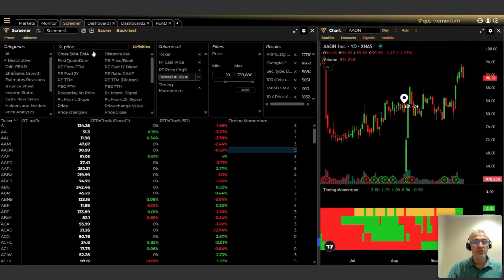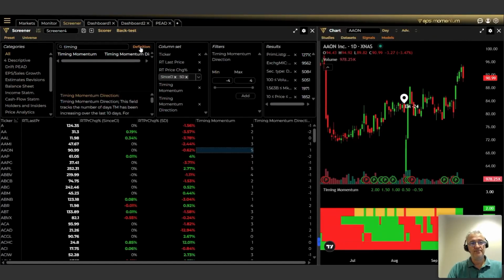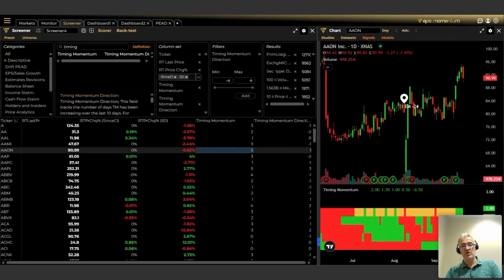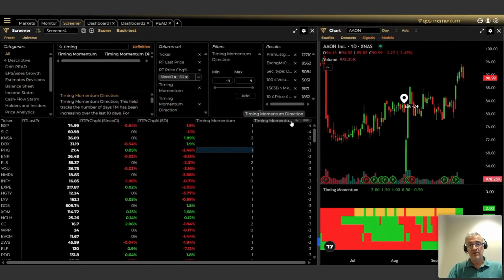Now, the other thing, so I'm going to type timing momentum again. The other one is the direction, right? So timing direction, this tracks the last 10 days of activity of timing momentum. So think of it like if there's one more green compared to yesterday, I put a +1. If there's one more green, I put another +1. If there's one more red, I put a -1. So then you can see the direction by sorting.